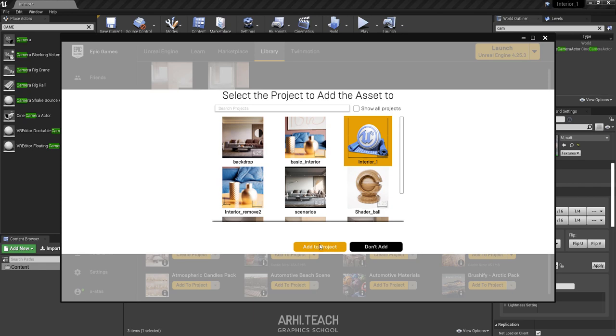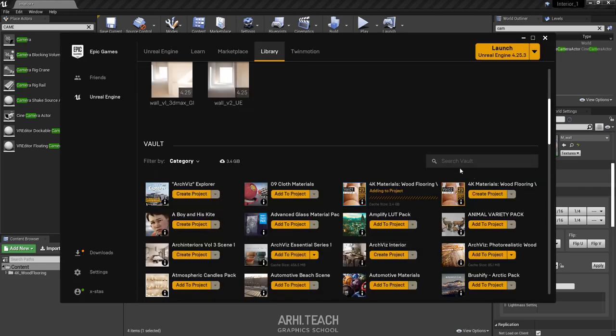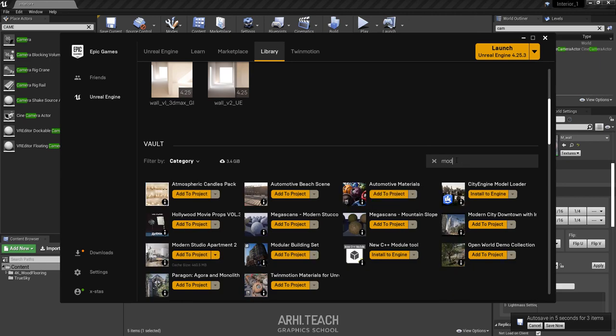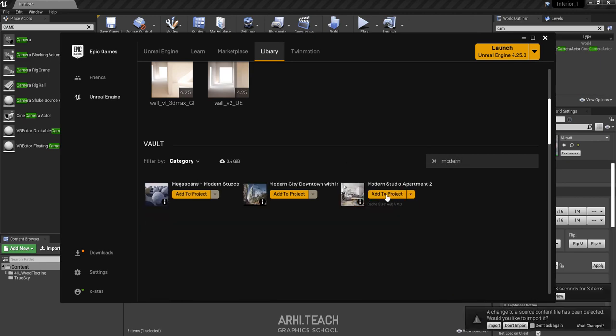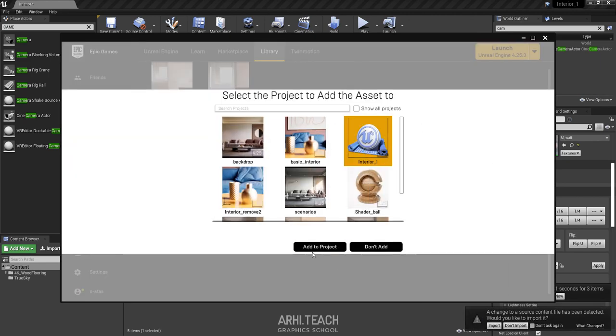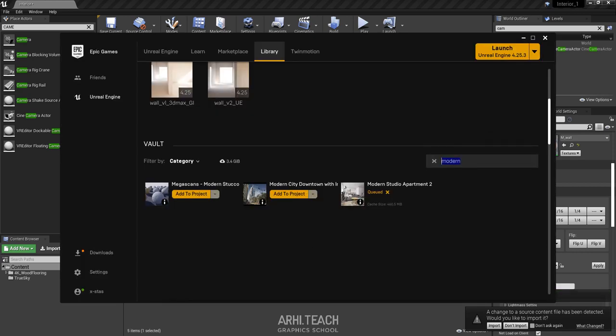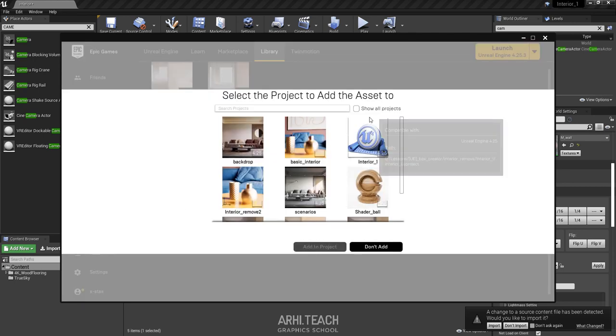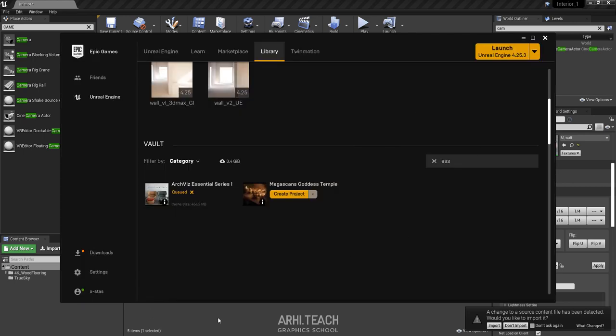And now, we are interested in the project we are currently working on. This is firstly the floor. And secondly, 2 collections. Modern apartments, we added them to the project. And the last one, it is called something like Essential. This is it, yes. From it, as I said, we will only take the side table.